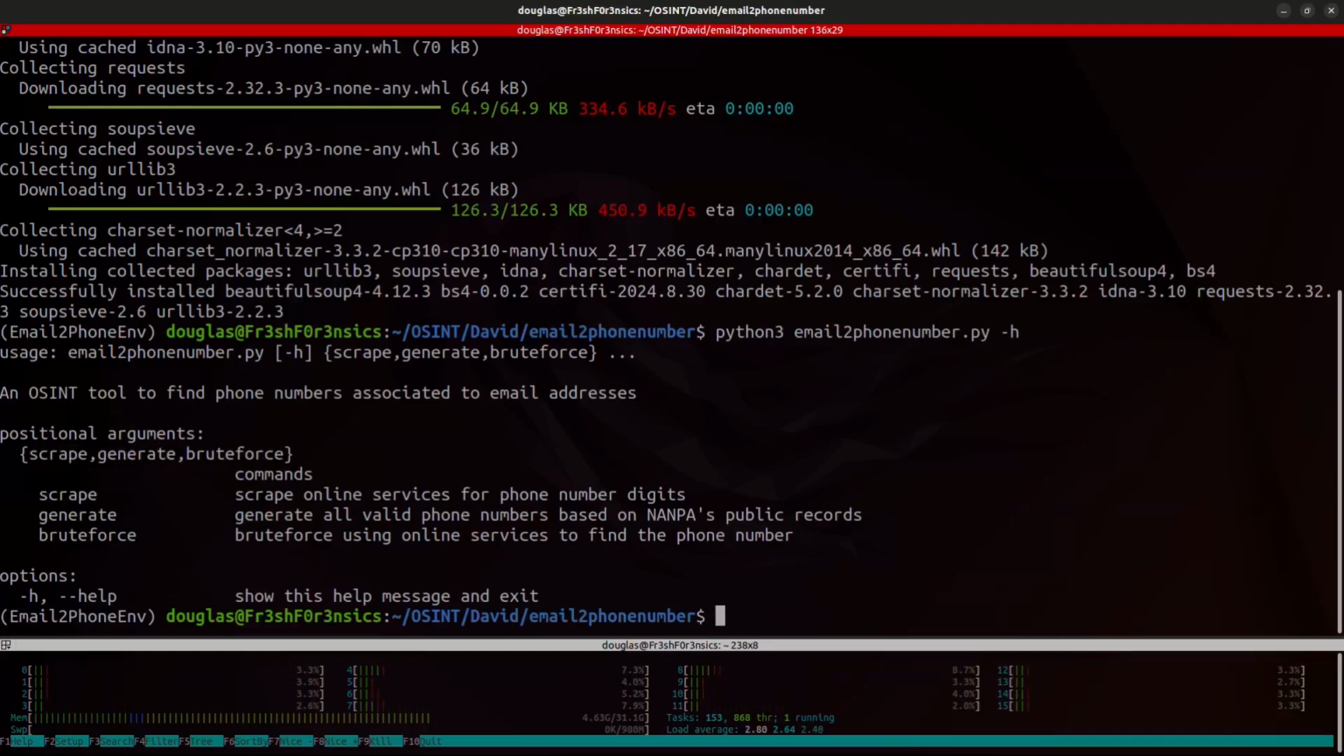So the first thing that we will attempt to do is to scrape online services for the phone number of the target. To do this, we will run the command python3 email_to_phone_number.py, followed by the positional argument of scrape, and providing it with the email address of the target, which is David Habian at yahoo.com.